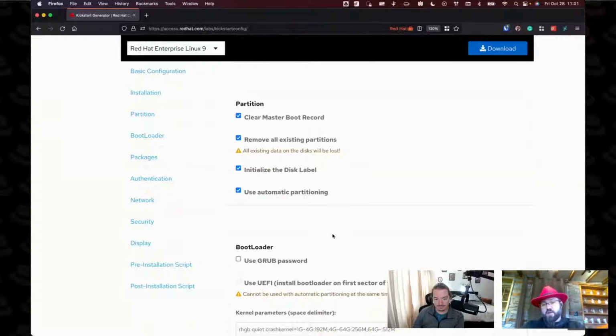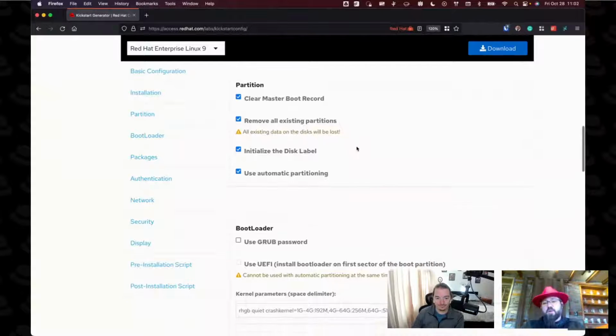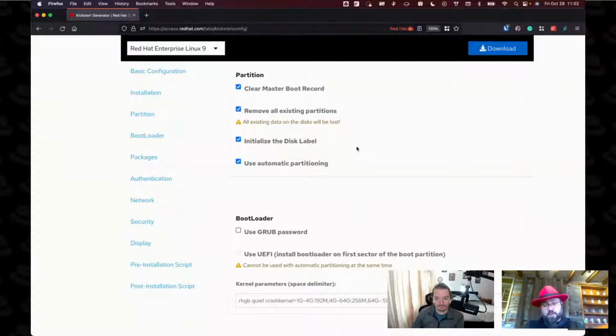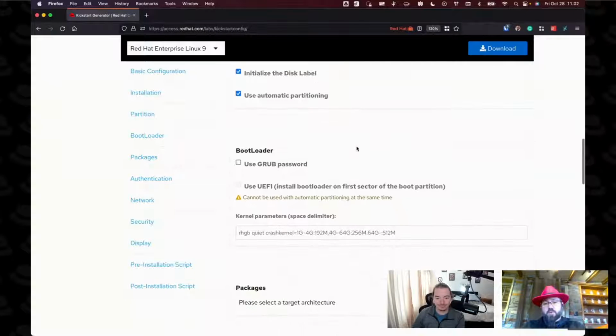However, if you uncheck that use automatic partitioning, you could then define your own partition table if you'd like to. Remove all existing partitions is an important one. You're building a new system, right? So you're probably going to want to remove them, but if you have drives that already have data on them, that's a thing you're going to want to think about, right? So, all right, there's some bootloader options.